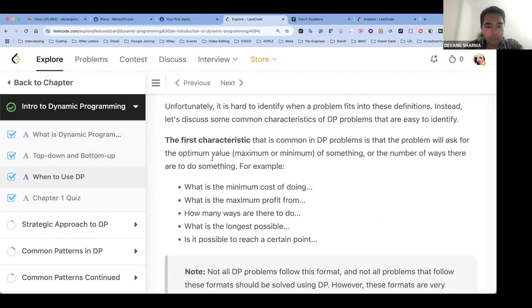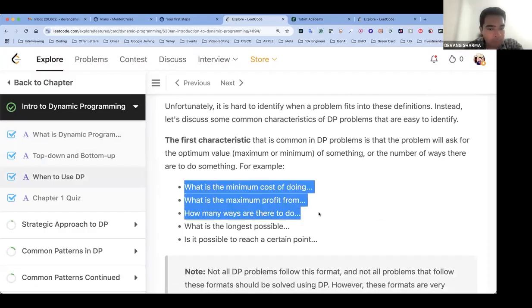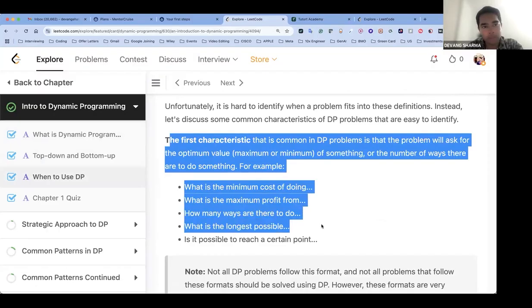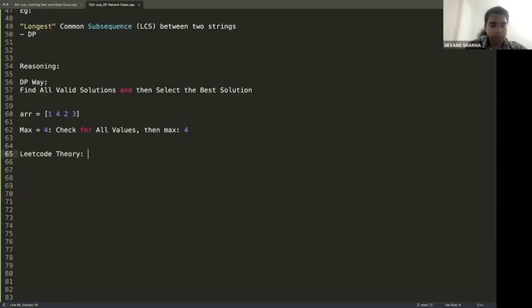So when we talk about when to use DP, this is what I was talking about: maximum, minimum, ways, longest, etc. This is the characteristic part of where you can talk about DP. This is the reasoning behind it. If you want, I can share this link. Feel free to refer to it whenever you are revising with the notes. I'm putting that link in the chat as well. Okay. All right, moving on.